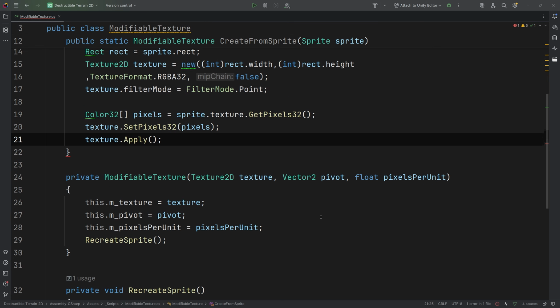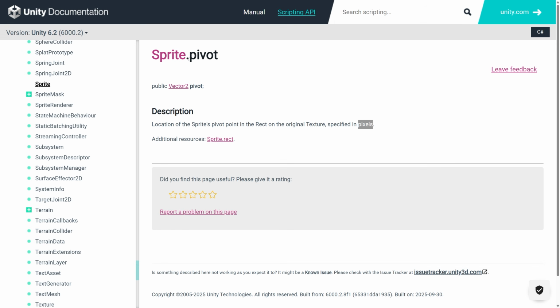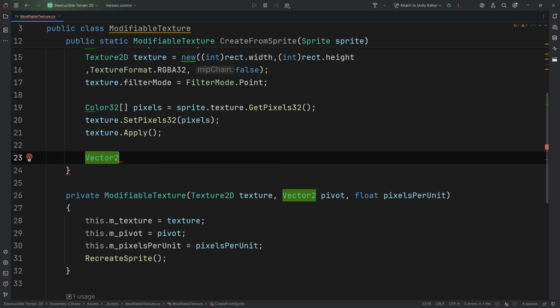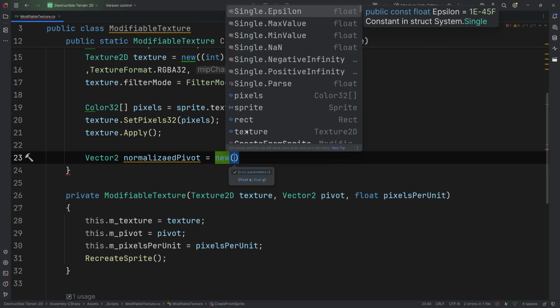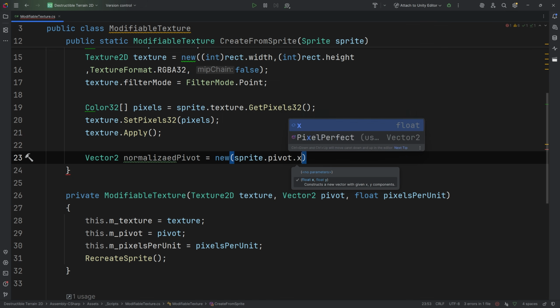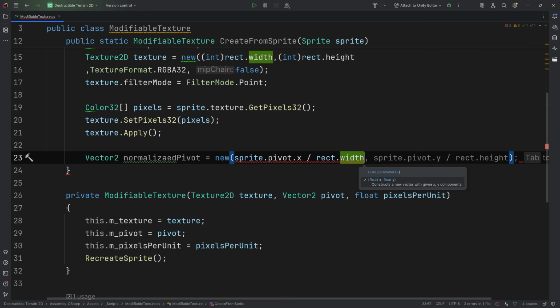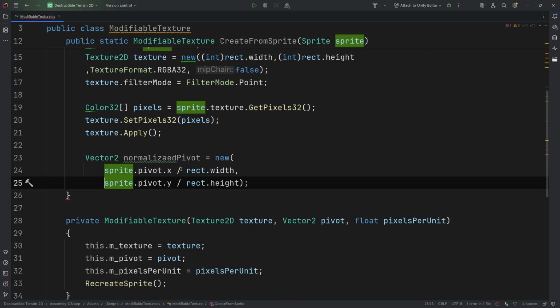Last two parameters that we need to pass to our constructor is the pivot and the pixels per unit value. A sprite has a pivot value as a Vector2, but it is defined in pixels rather than between 0 and 1. So let's normalize those values by creating a Vector2 normalizedPivot equals new Vector2, or we can just pass the parentheses, and inside those parentheses let's type sprite.pivot.x divided by the rect, so the size of the sprite.width, and we need to do the same with the y value, so we are normalizing this between 0 and 1.